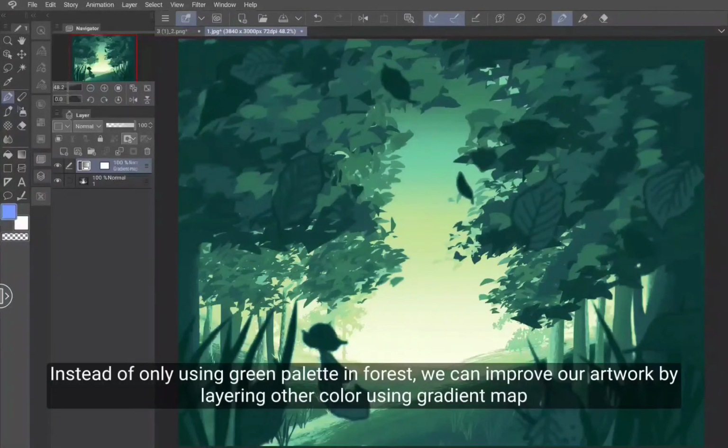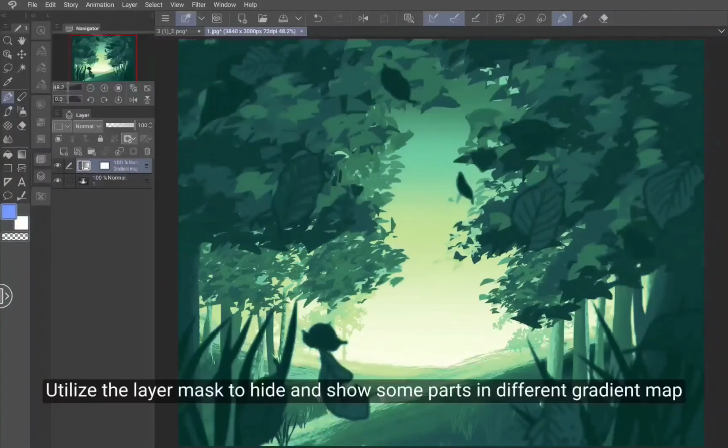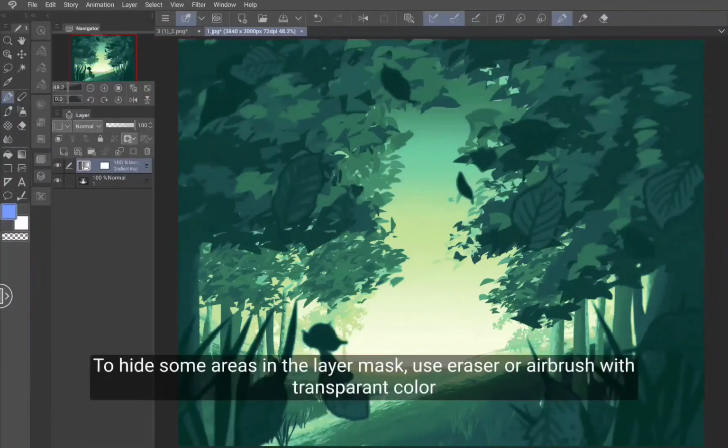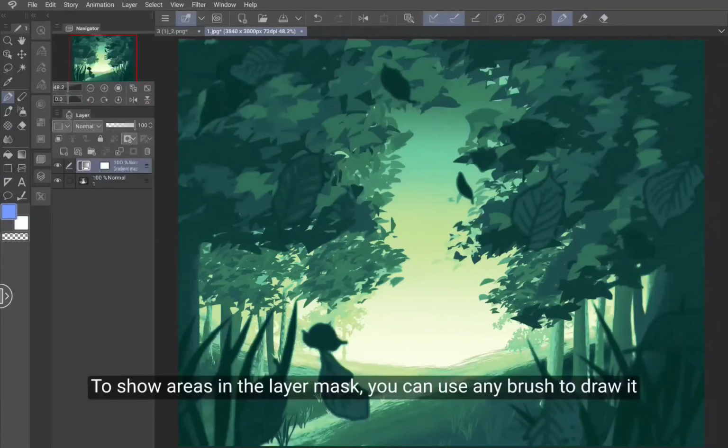Instead of only using a green palette in the forest, we can improve our artwork by layering other colors using gradient map. Utilize the layer mask to hide and show some parts in different gradient maps. To hide some areas in the layer mask, use an eraser or airbrush with transparent color. To show areas in the layer mask, you can use any brush to draw it.